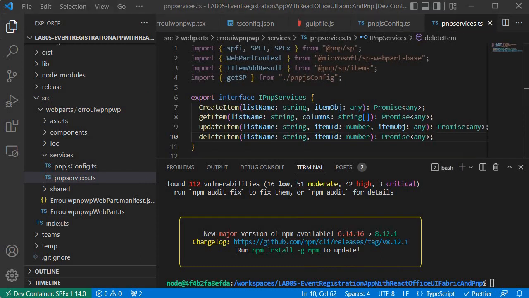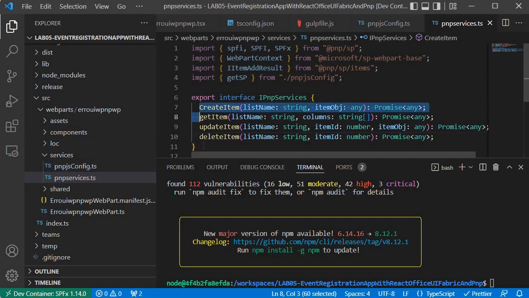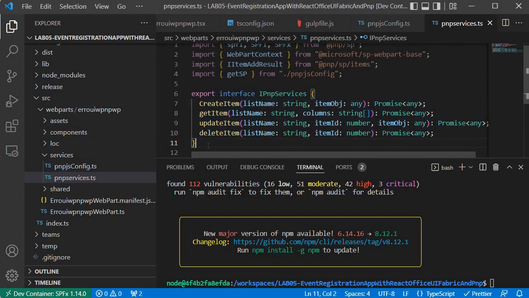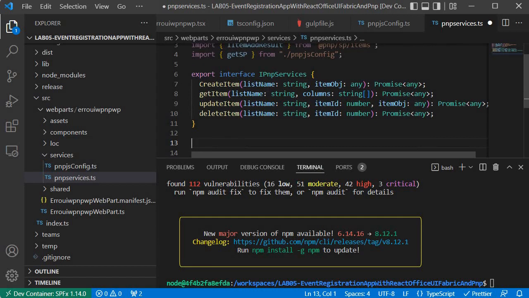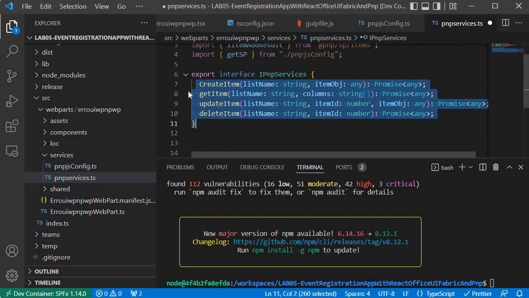Now done. Now we have created the model called IPnPServices, and whichever class extends this particular model must implement these 4 functions. So now let's proceed further and create the PnPServices class that will extend this, and within that we need to define all these functions. Currently we have just declared them. This is the model. Whoever extends this particular model must define these 4 functionalities. So let's do it.